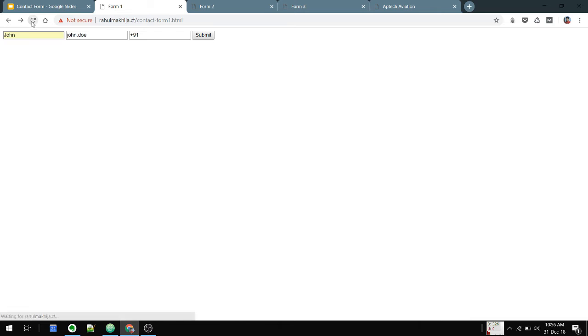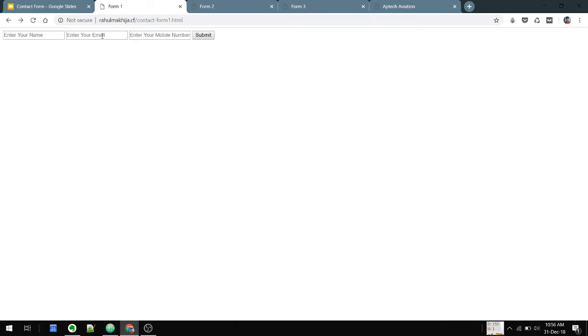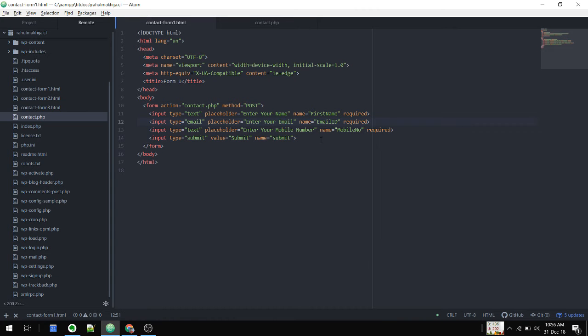Now next, there's something called placeholder. So placeholder is basically the text which is going to prompt the user like what should they write out here. So here you can see enter your name, enter your email, and there's also enter your mobile number. So each of these things are prompting people like what should they enter in the input box. So this is a good guideline.